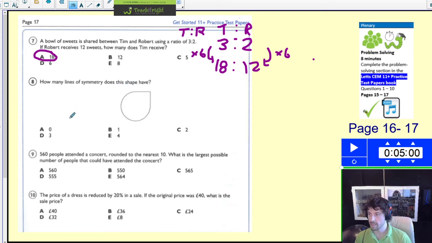Next question, number 8. How many lines of symmetry does the shape have? Lines of symmetry are where, if you were to fold it over, it would match identically, and it has one line of symmetry along that line that I've drawn in. That purple is the line of symmetry, and you can see there's only one of them. Nowhere else could I draw it where, if I folded it, it would perfectly match. So that makes the answer 8B.